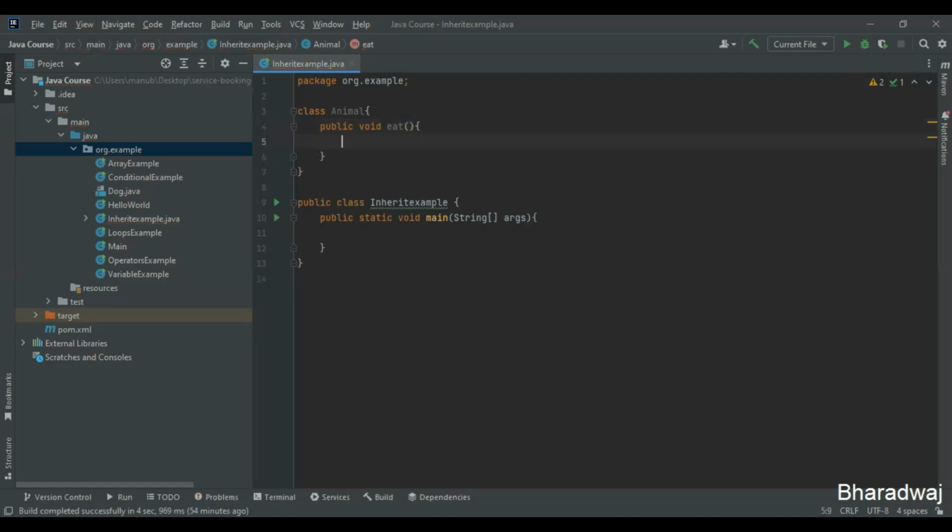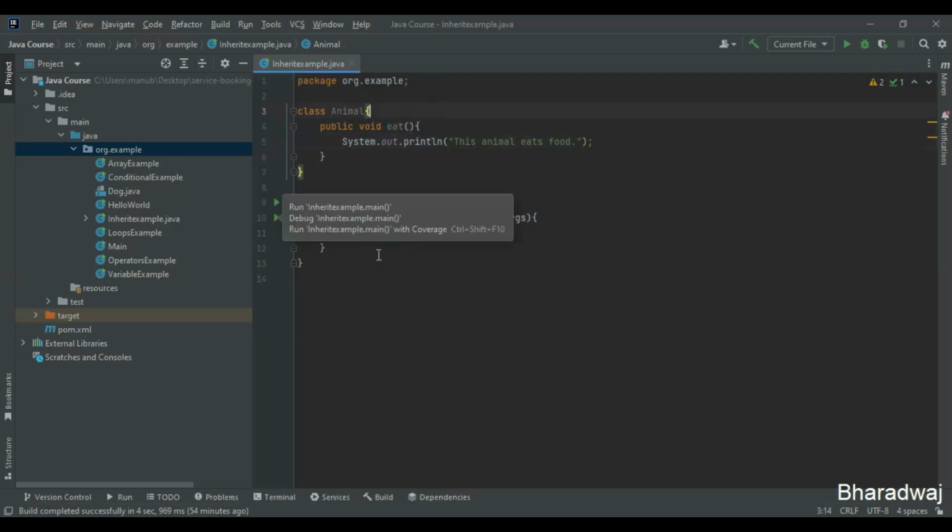After this, let's print "This animal eats food". I'll make use of sout, and give "This animal eats food". So what we have done is define a parent class named Animal. Then we have defined a public method named eat here. Then finally, we have printed "This animal eats food" by making use of sout.